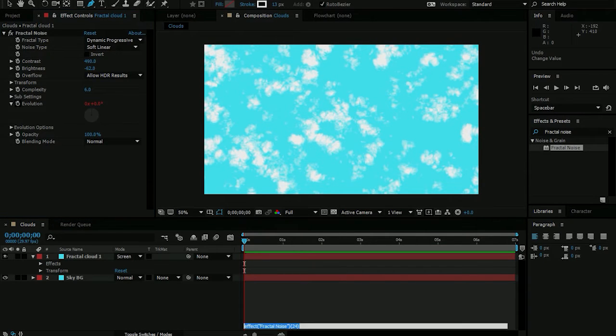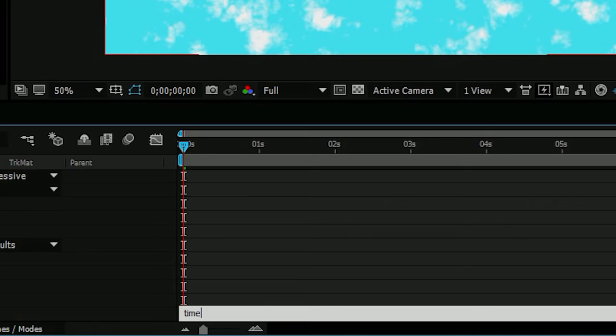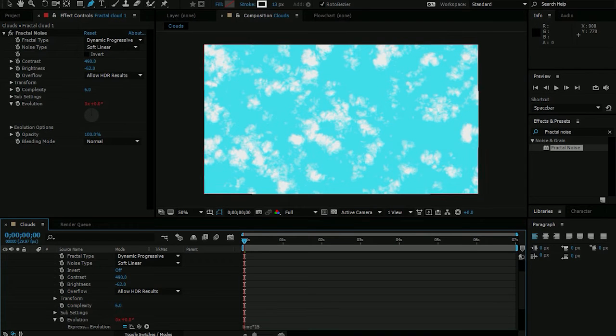So you're going to alt click the stopwatch right here, which is going to turn on the expression box, and you're just going to type in a simple expression, no caps or anything, times, or I think it's called an asterisk. I don't know what that is. I just call it the times symbol, and you're going to type in 15, and what that's going to do is it's going to make the evolution rotate.